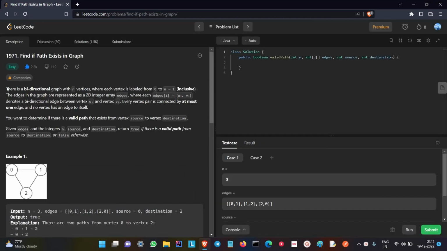So the problem statement is: there is a bidirectional graph with n vertices where each vertex is labeled from 0 to n minus 1. The edges in the graph are represented in a 2D integer array edges, where each edge contains the source and destination. So there are two vertices, which helps us identify that there is an edge between two nodes. So edges[i] = [ui, vi] denotes a bidirectional edge between the ui and vi vertices.